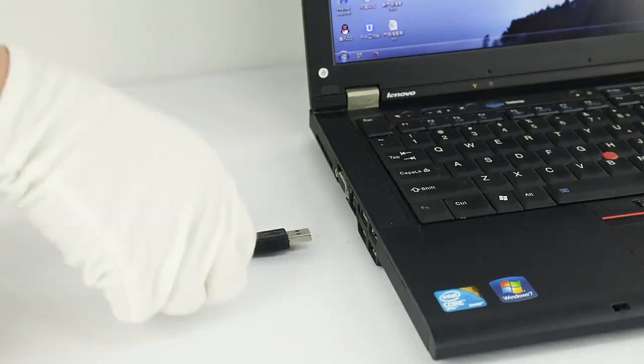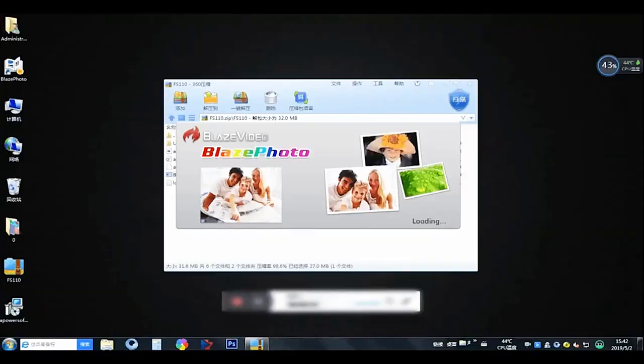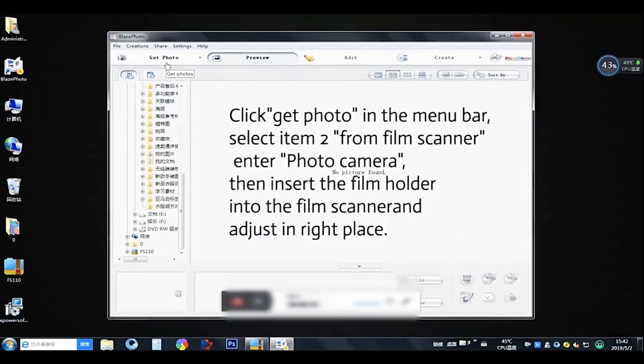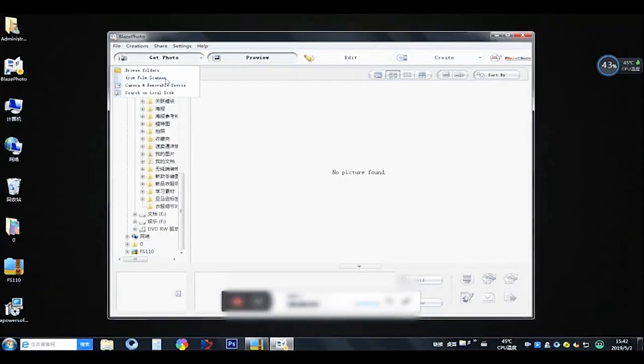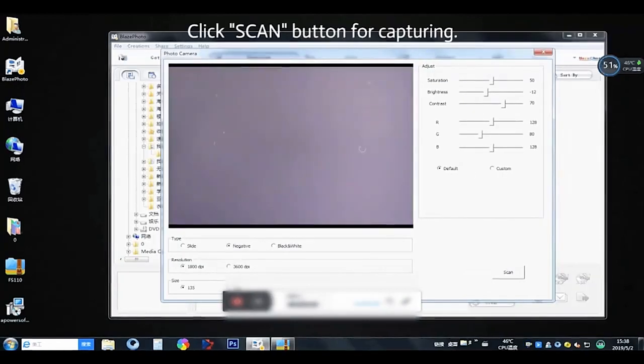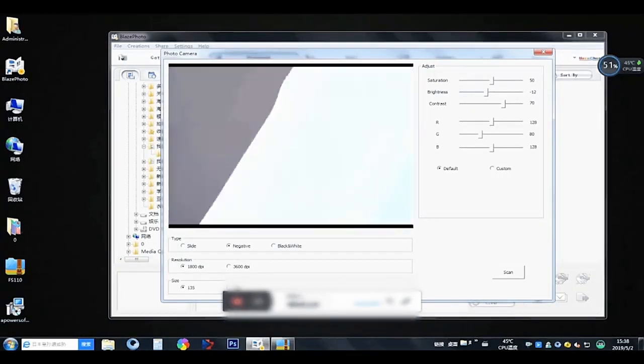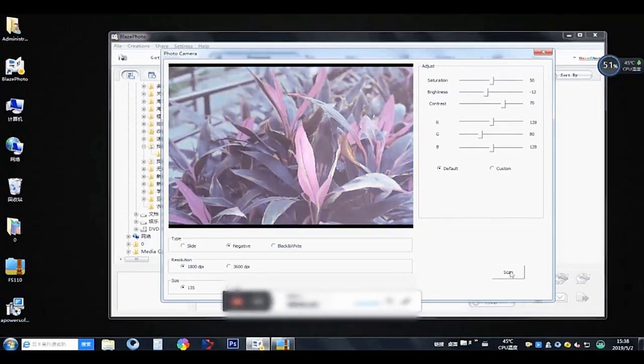Please connect the film scanner to your computer. 2. Open the installed Blaze Photo software. 3. Click Get Photo in the menu bar. Select item 2 from Film Scanner. Enter Photo Camera, then insert the film holder into the film scanner and adjust it in the right place.